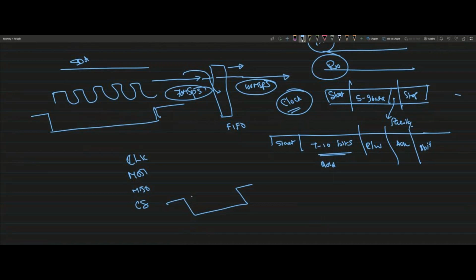Ideally, you can have unlimited slaves, but the issue is that you need that many pins to create the chip selects. Each master should have one chip select, right, for SPI? Yes, each slave should have one chip select, not masters.